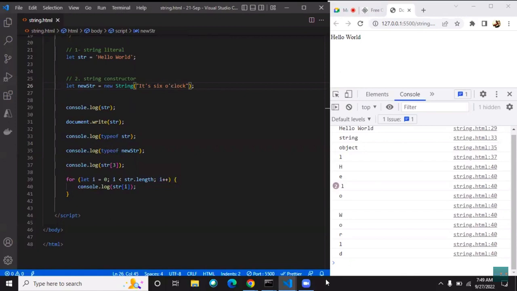Okay, let's start with string methods. So guys, here you'll see a lot of methods.